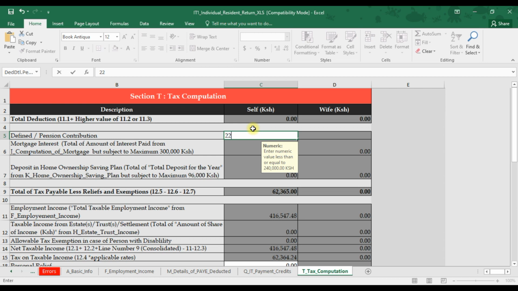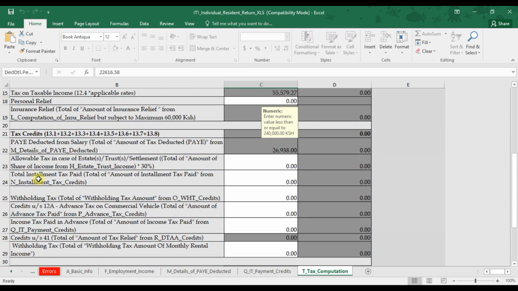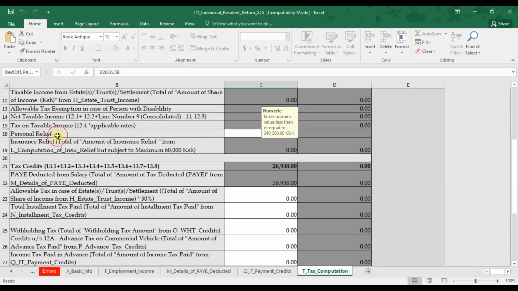So we're going to choose 22,616 and key it in here. I've said it is 22,616.58. So these points are very important, never ignore them. Once we're done with that, we visit the other area where we're going to key in the personal relief, on this section here.